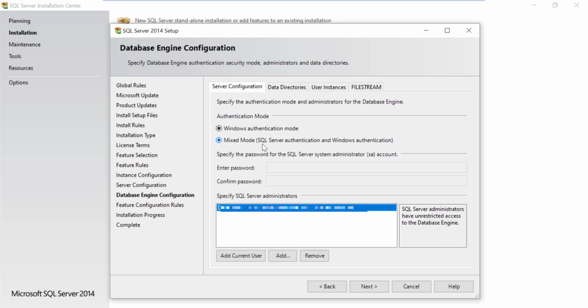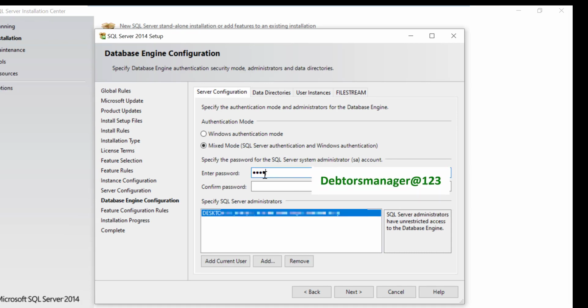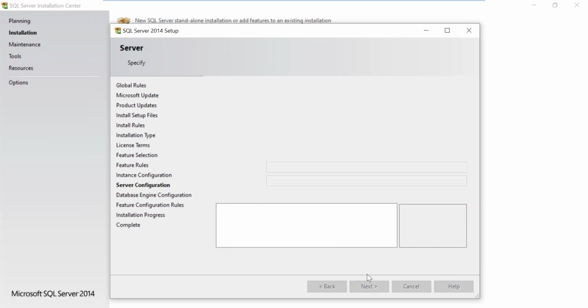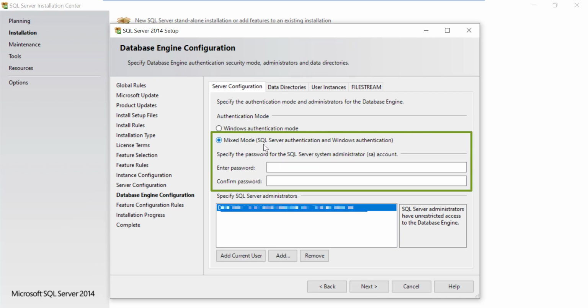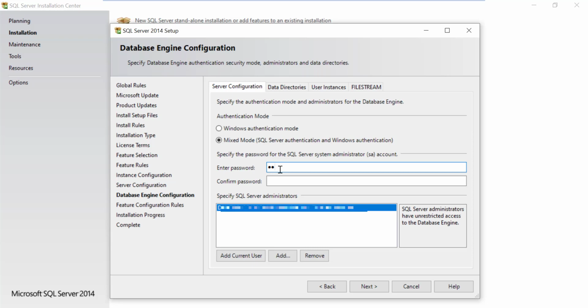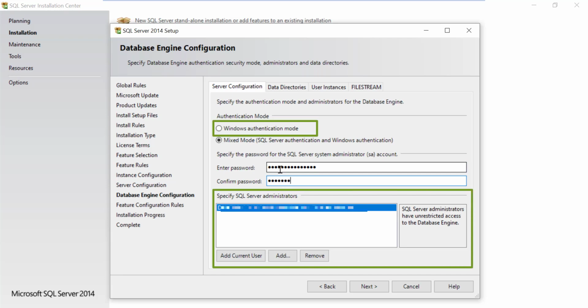Select Mixed Mode for the authentication mode, then enter the password to the instance. We usually use Debtors Manager at 1, 2, 3 for Debtors Manager instances and Point of Sale at 1, 2, 3 for Point of Sale instances. Mixed Mode gives the users the ability to connect to the instance using the username and password. Or Windows Authentication Mode will only allow the user that is installing SQL together with the specified SQL Server administrator's access to the instance.